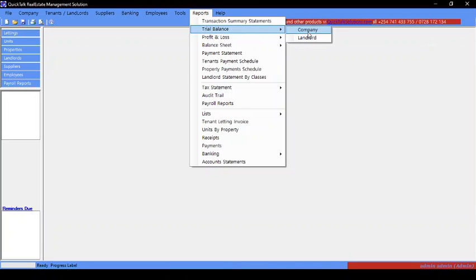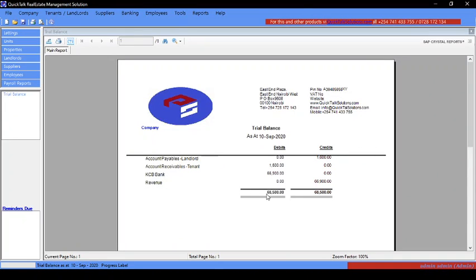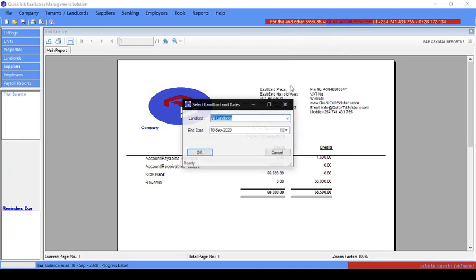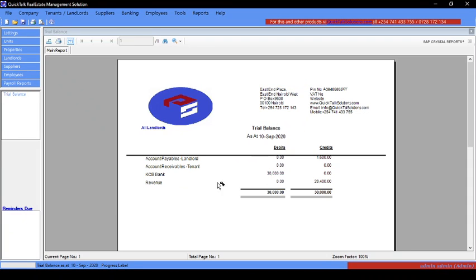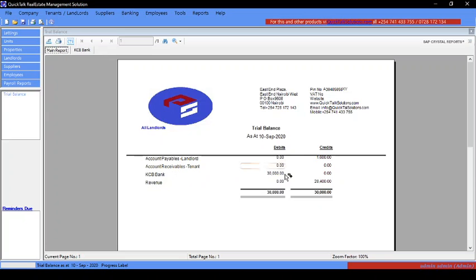Then you go to trial balance, of course, for the company, which is the agents. You'll see your trial balance. This is how much you have already received. This is how much has gone as your revenue. Then you can also check the trial balance of the landlord, all the landlords, so you can pick a specific landlord, which is basically the deposits, I think, the rent that went to the landlord.